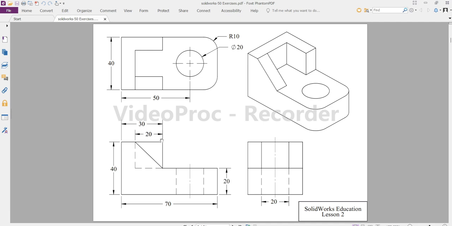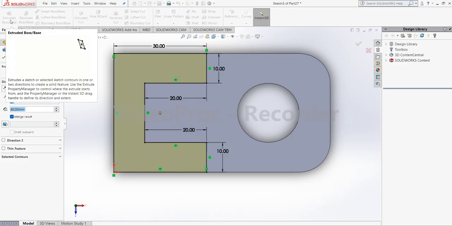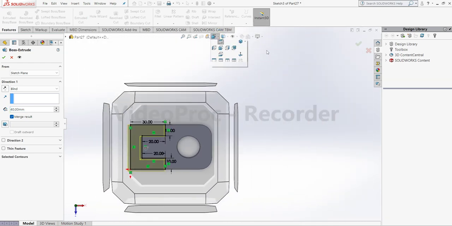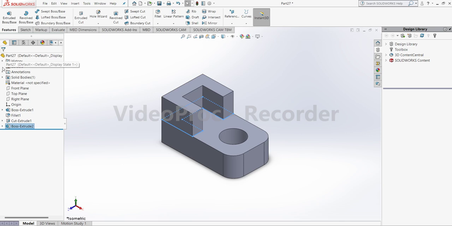So this distance is, here the height of the base is 20. The total height is 40. So the remaining height will be 40 minus 20, which is 20, okay. So go to features, extruded boss base. To know the direction, select isometric. So make it 20, select OK, then press escape, okay.